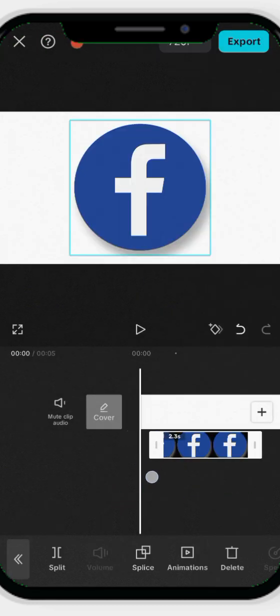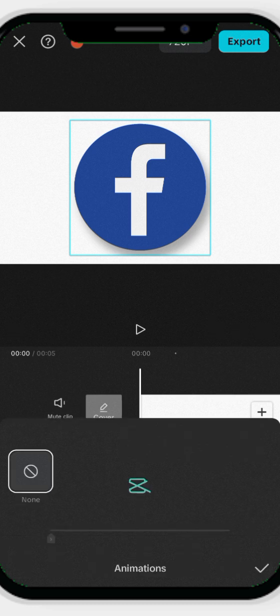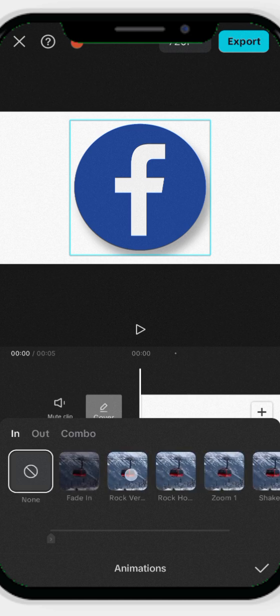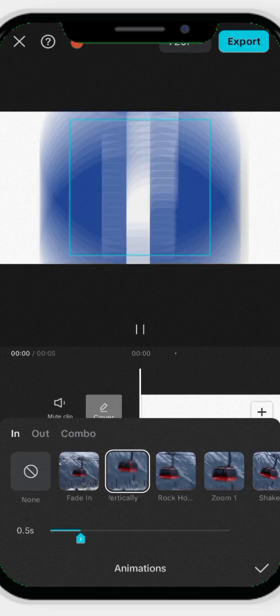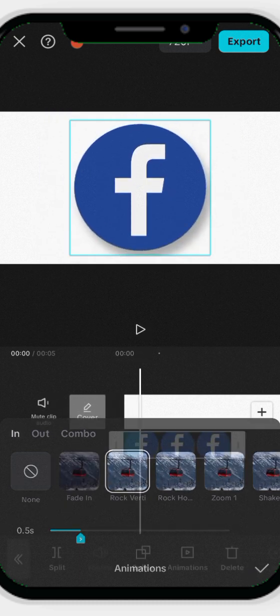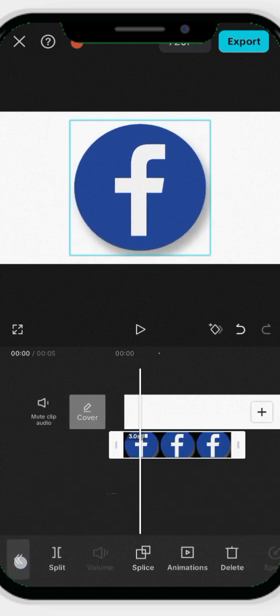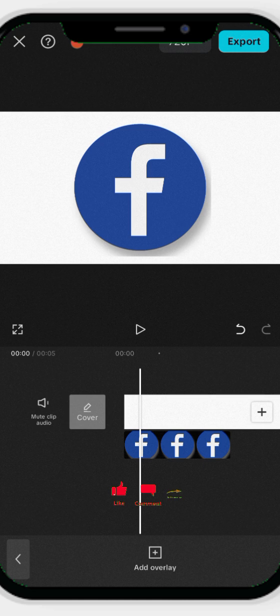Then I'm going to adjust the Facebook logo to my preferred position. Then I'm going to add animation so that it can show how I want the Facebook logo to come in. So I can add my sound effect and make it look cinematic. So that's what I'm going to do now. I'm going to adjust.